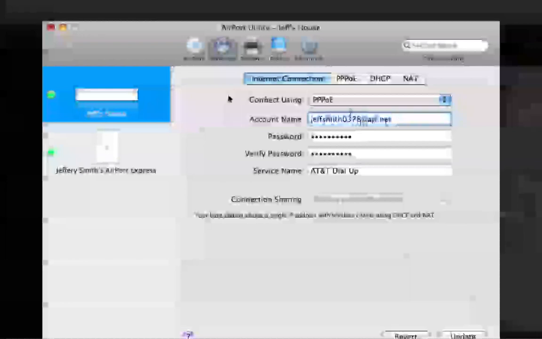So again, we're going to use our account name from the DSL service provider. We're going to want to supply it with a password. AT&T dial-up, that's just a service name that I gave it. That's not very important. You can call it Moose Monkey for all I care. Doesn't really matter. Connection sharing, you're going to want to make sure that is set to share a public IP address. That's very important. Not everyone is going to have this option. If it's grayed out, it's not a big deal as long as it's grayed out on share a public IP address. If it's grayed out to something else and you can't change it, shoot me an email and we'll have to figure out what that particular problem is.